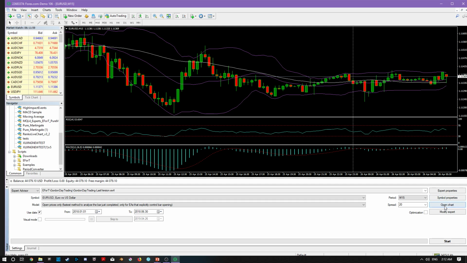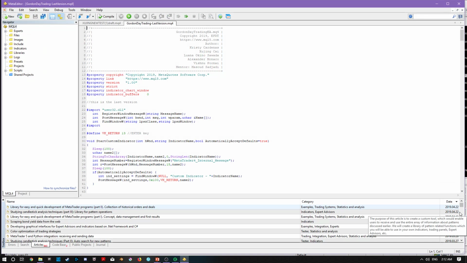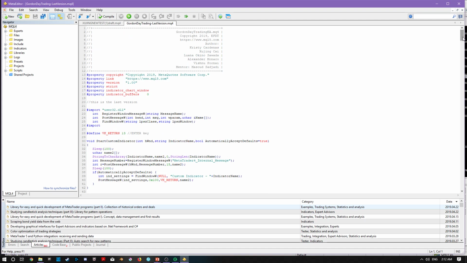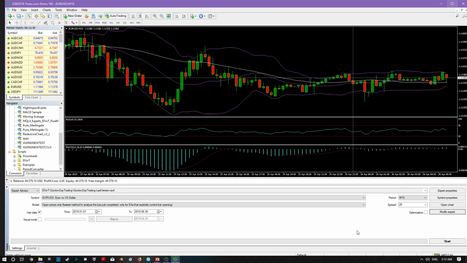So right over here where it says modify expert, you can modify the code after you have finished testing the expert advisor using the strategy tester. If you click it, it would automatically take you to this MetaEditor that comes along with the platform as soon as you download it. Here you could change the code, compile it, and go back over here on the platform to test it out again.